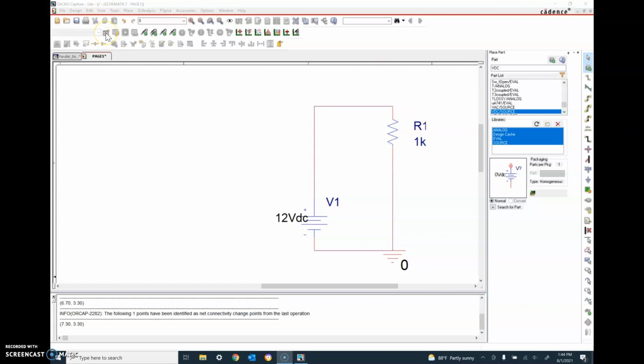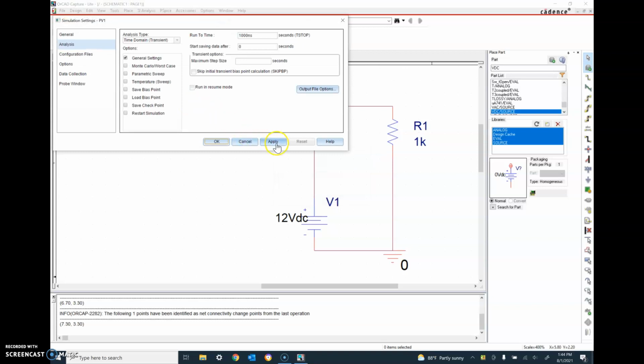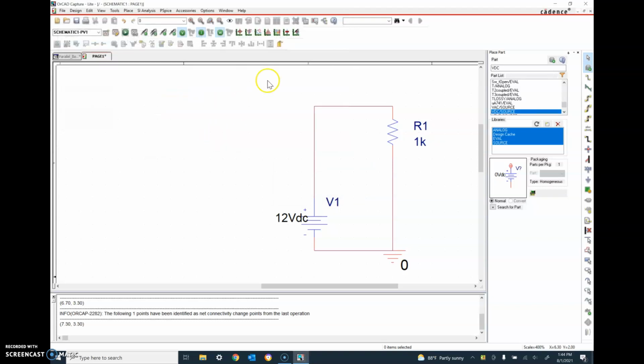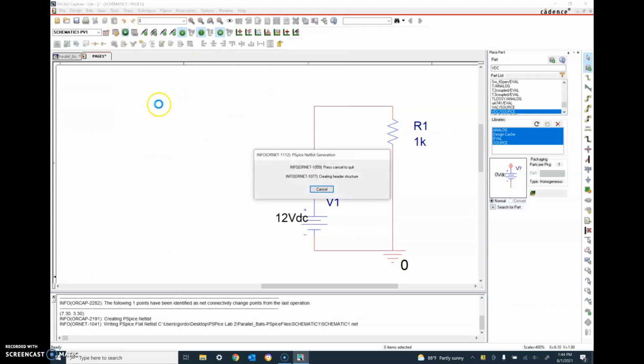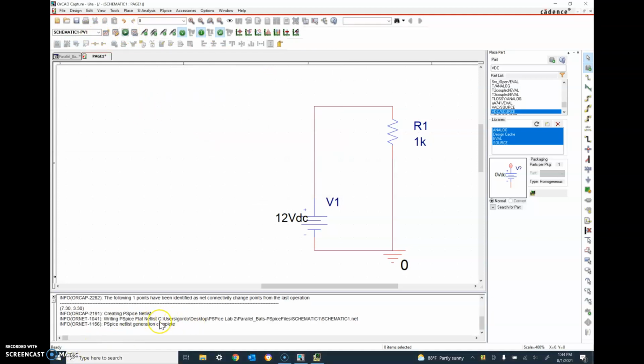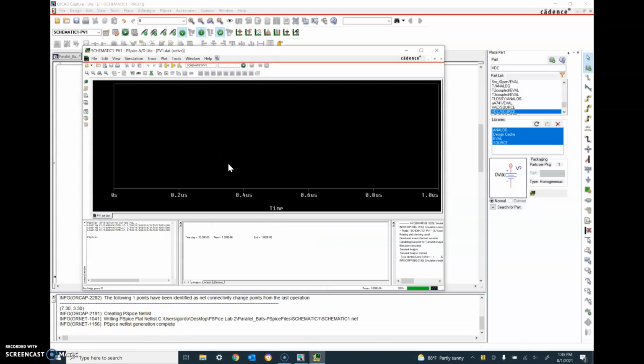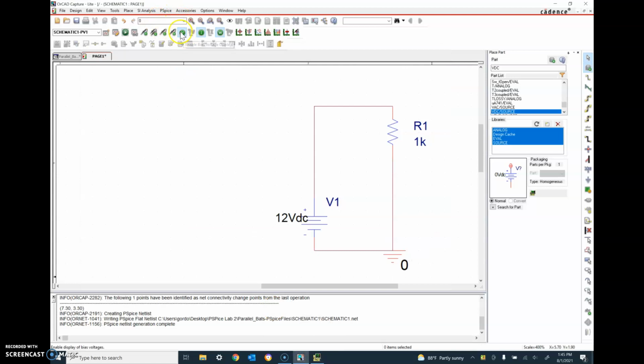Let's do a quick analysis on this circuit right here. We'll do a new simulation profile. We'll call it PV1. We'll create it. We'll stick with the default, apply, okay, run. Look at the log file down here. Looks like everything has run okay. I'll pop open my little oscilloscope window here. Looks good. Back here, I can click the V's, the I, and W, and look at voltage.